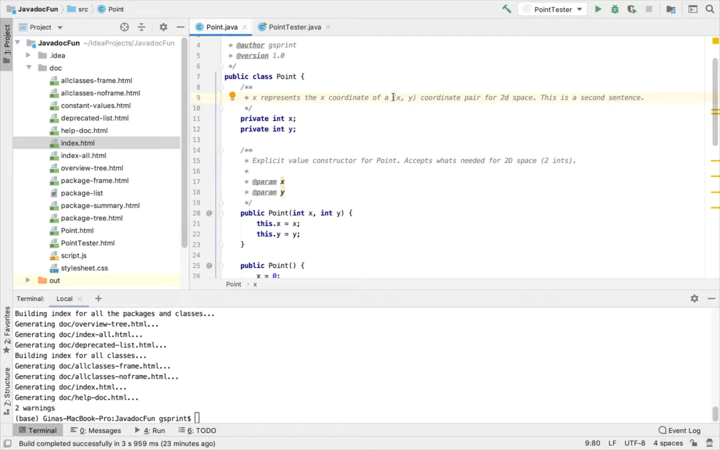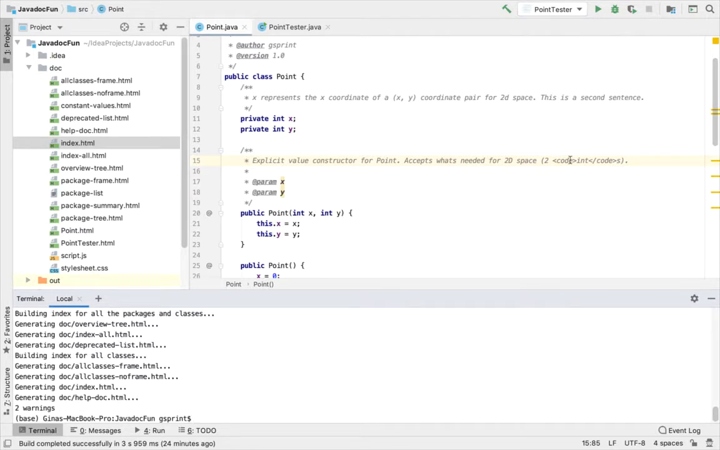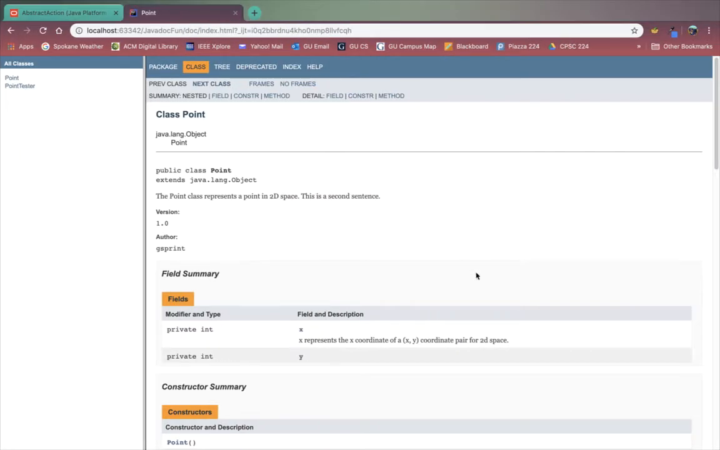Let's say for fun, I want to syntax highlight int because it's a keyword. Or I shouldn't say syntax highlight, make it look like code. So I'll use the code tag here and I'll type int, and I'll save this and I'll run this one more time, just as a quick demo of putting HTML tags in your Javadoc comments.